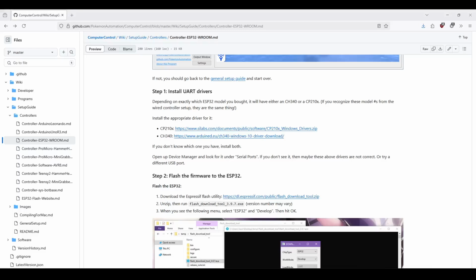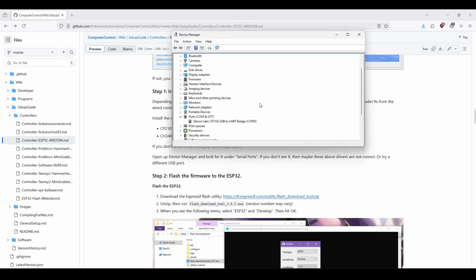Next, plug your ESP32 board into your computer via a USB cable. Then open up the device manager and look for ESP32 under ports. If you don't see it, then you might not have installed the correct driver. Alternatively, you can try a different USB port. So in my device manager, my ESP32 shows up like this.